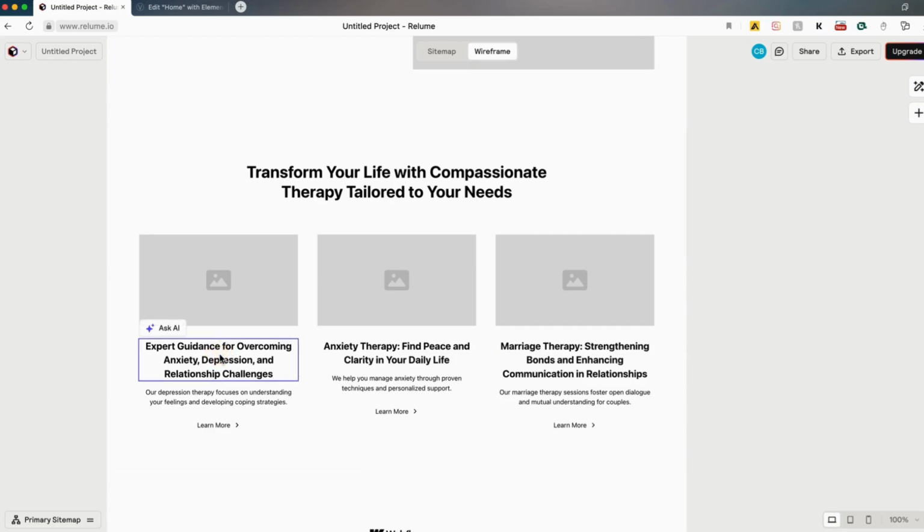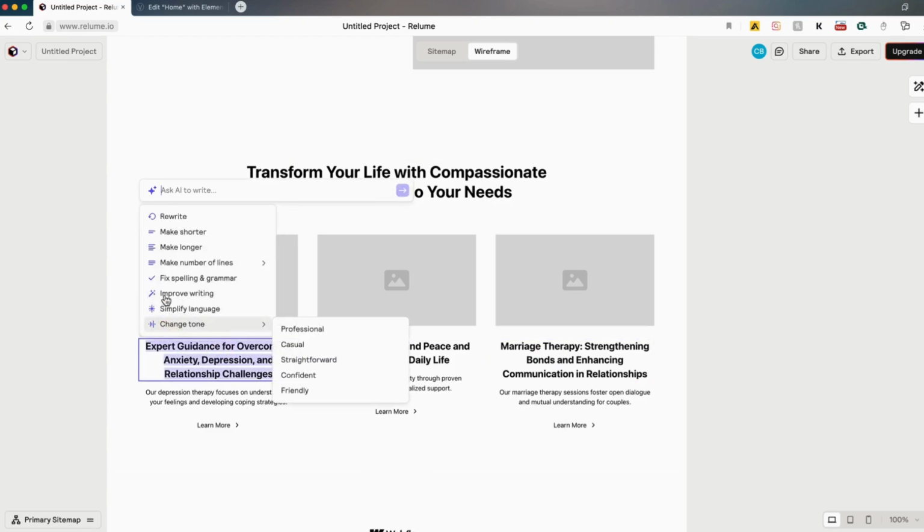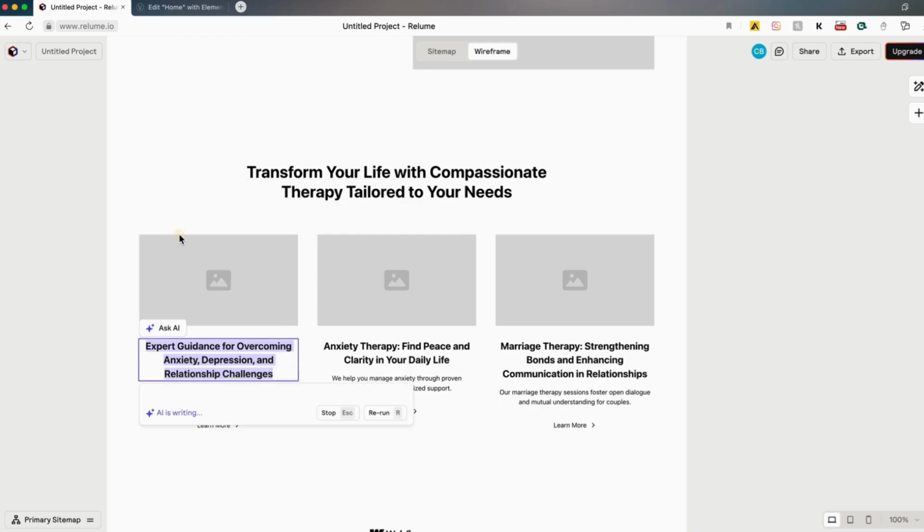I will say, if you're not happy with an output before you're finished, you can select on it, and you can see how it says Ask AI, and then I can do different things like rewrite it, make it shorter, make it longer. I can do a bunch of different stuff. So let's just make it shorter here.